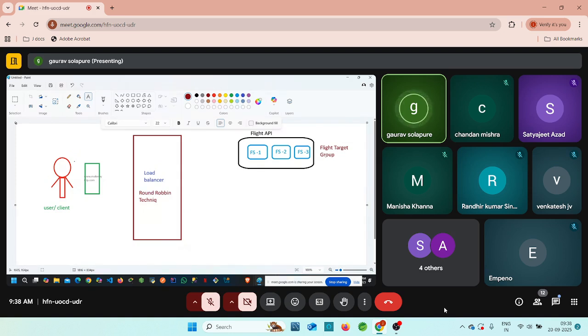It means the target group contains multiple servers, right? So the flights API contains the target group, and the target group contains multiple servers, right? In between, we have 3 servers right now. If requests are coming in at a maximum at this moment, then automatically the server count is going to increase. So inside the target group, one more server is going to be created here. It means 4 to 5 servers are going to be created inside the target group, and the target group contains a number of servers.